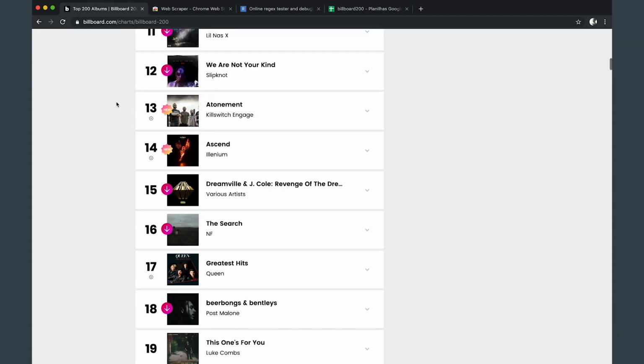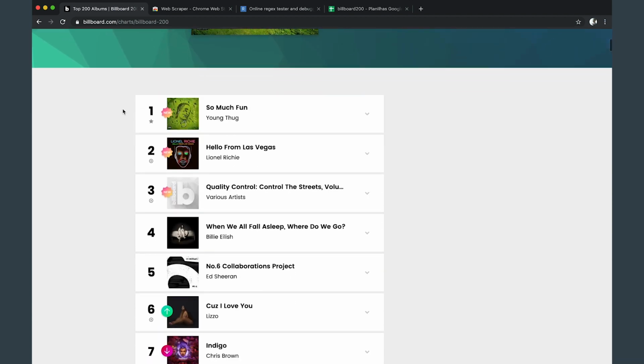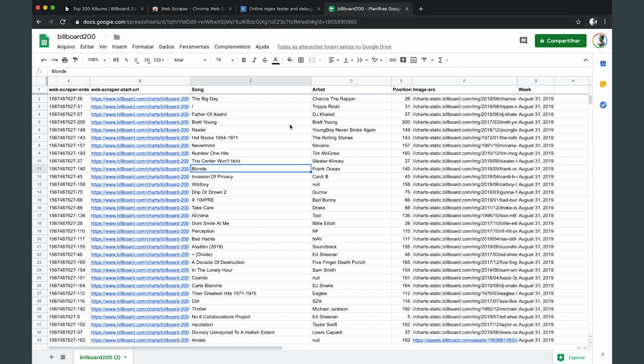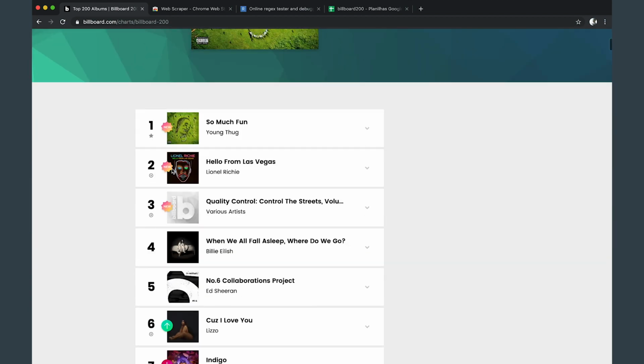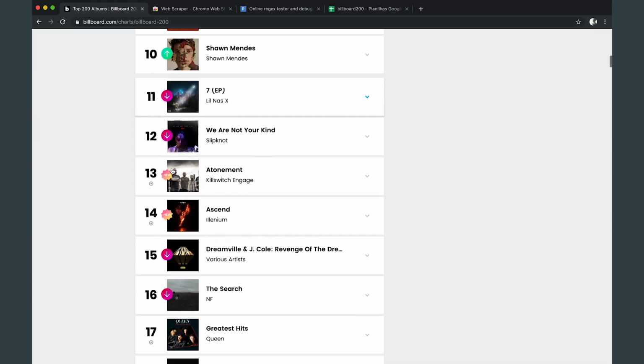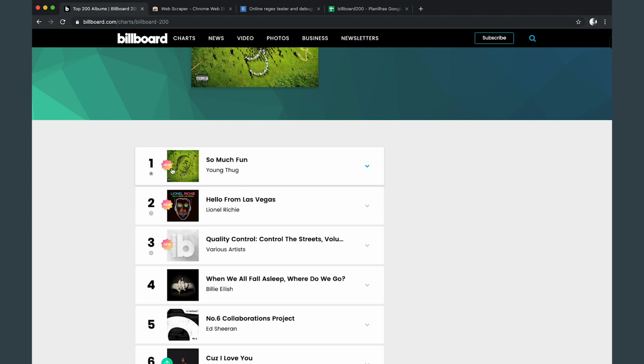So what we want to try to do is capture all of the information that is here to make it into a table with columns so that in the end it will look something like this. We'll have a song in a column, the artist, the position, the URL for the image, and even the week for the particular day that we scraped this information. So coming back here, what we want to do is find the patterns that we can identify so that we can scrape this information into a data set.